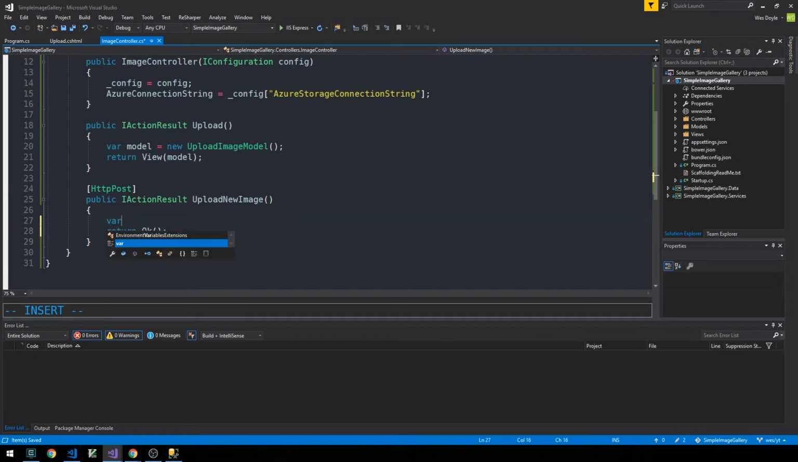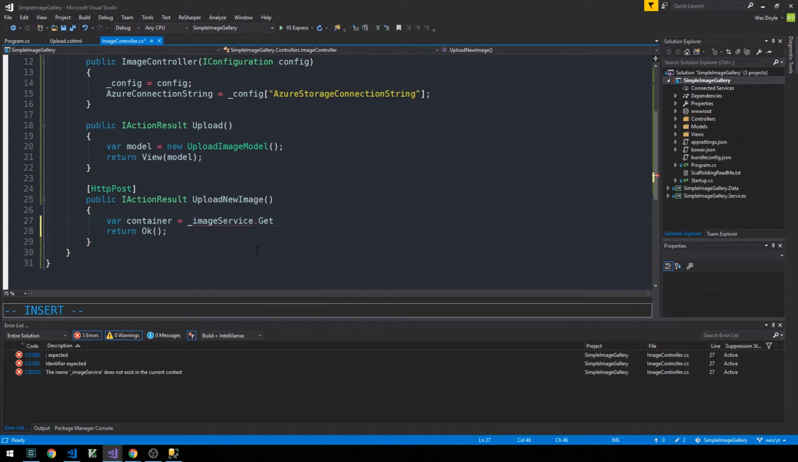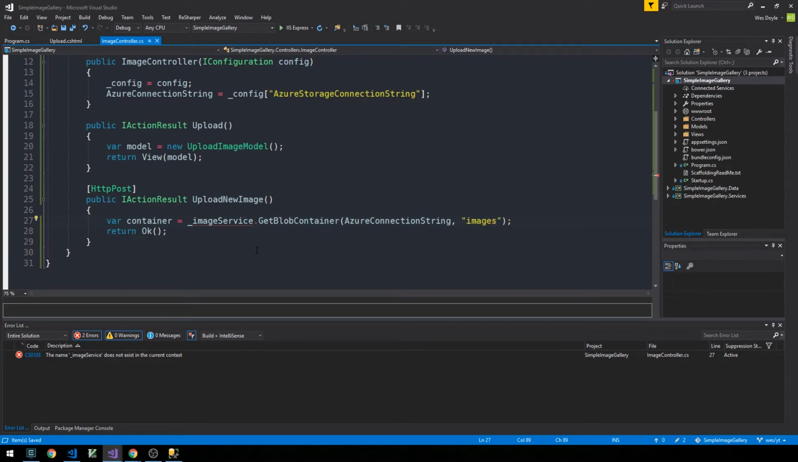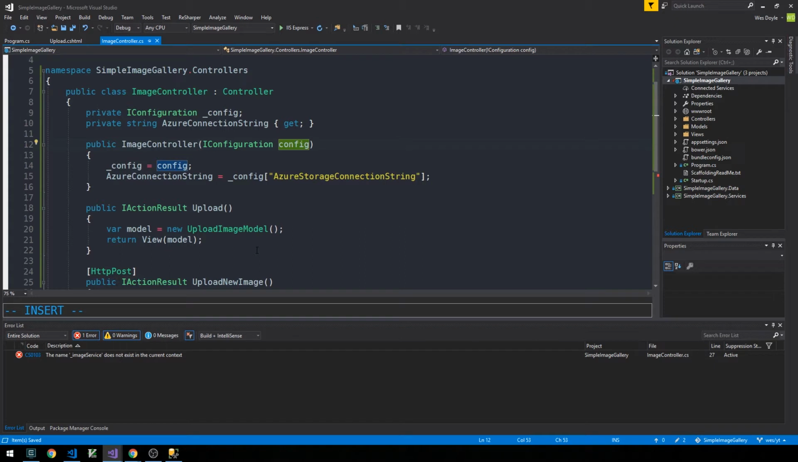So I'm going to store our container in a var here. And I'm actually going to delegate this responsibility to our image service. We're going to have a method on it called GetBlobContainer, which is going to take our connection string and the name of the storage container that we just created, which was images. So let's go ahead and use dependency injection to inject an instance of our image service.